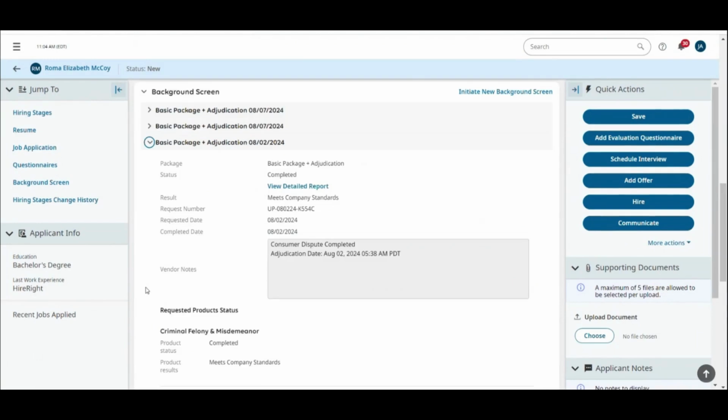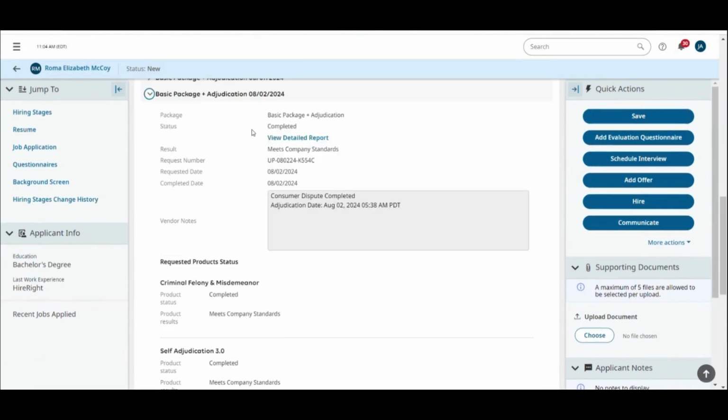And here is a fully completed screening order. So you can see the package once again that was selected, the status for the overall order is complete. The result for the overall order is meets company standards. And if HireRight passes any notes back, they'll be displayed here in the vendor notes section.